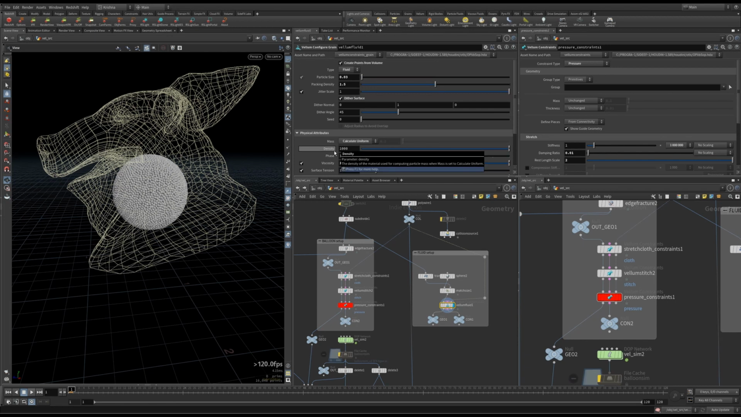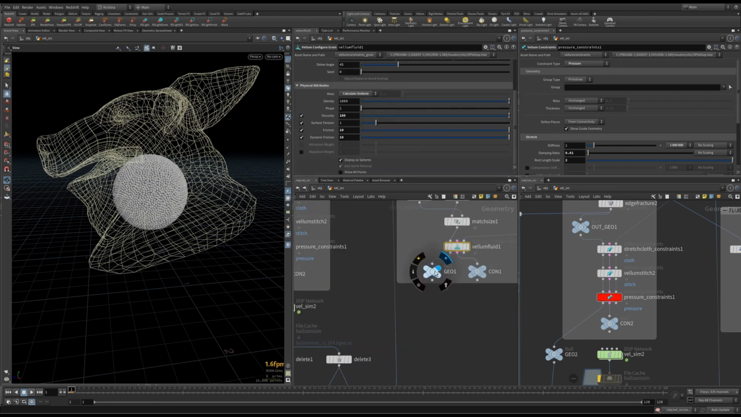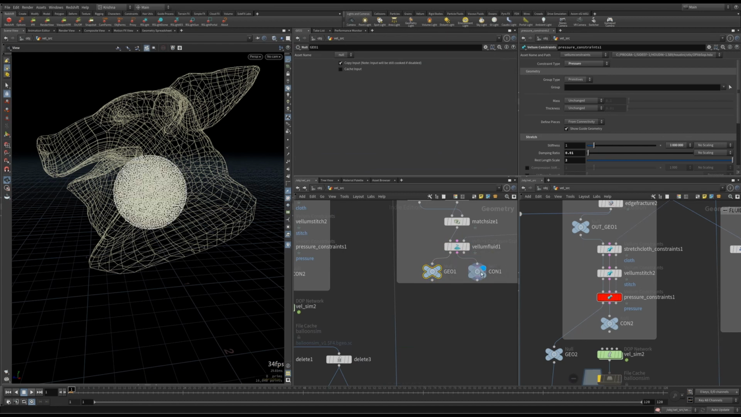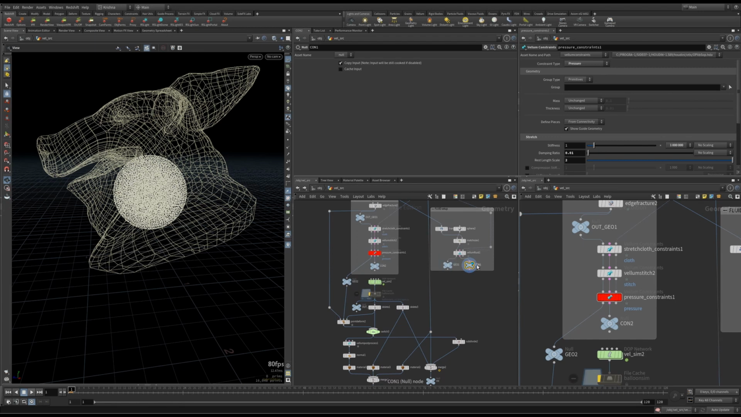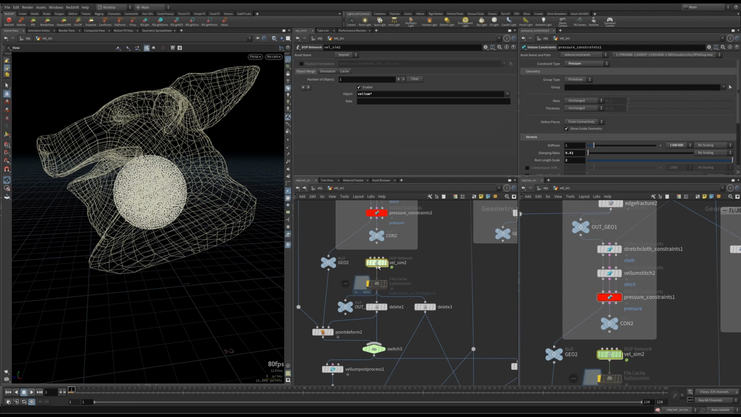So you can obviously grab a copy of the file and have a look at it. And then I move on to geometry, create geometry and constraint nulls, because these are Geo1 Con1 and Geo2 Con2. So let's dive into the Vellum Sim itself.